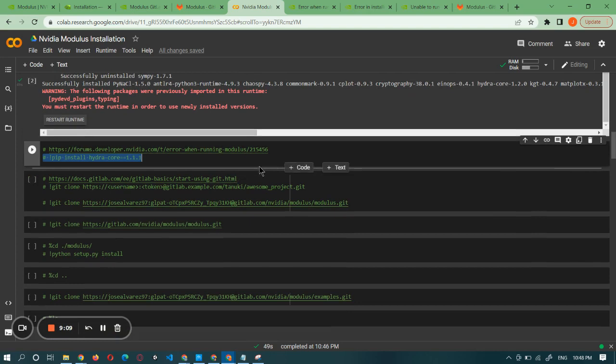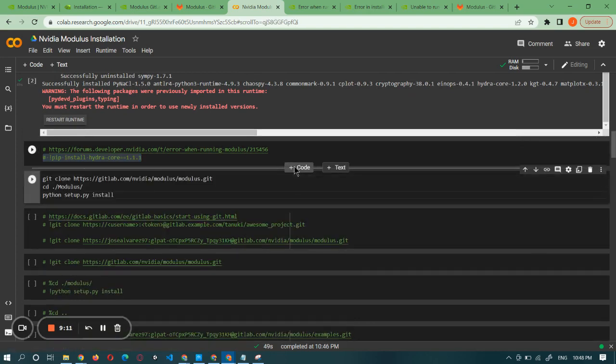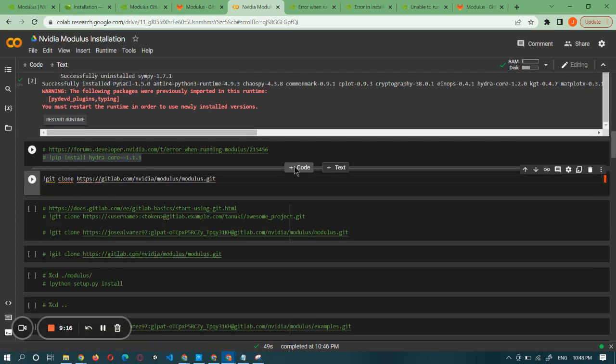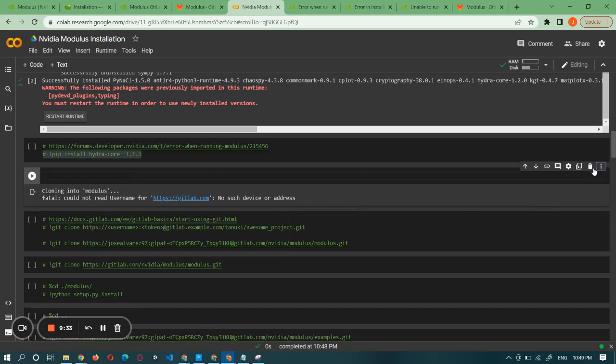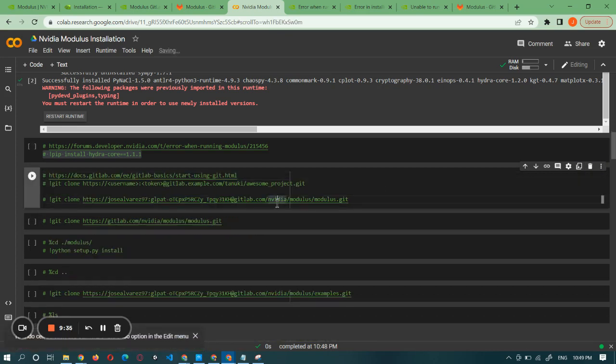So, for example, if you try this bit, that is not going to work because you need to provide your access token and your username. So I'm going to show you how to do that. Essentially, this is what you need.